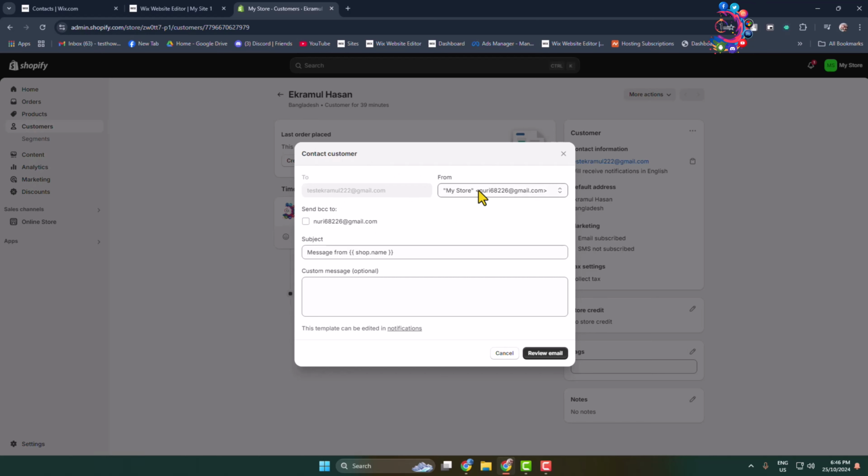Here in this form field, you can select your email address from which email you want to send mail to your customer. And if you want to send BCC to, you can add or select BCC here. And right here use email subject line, and in this custom message box you have to add the message.